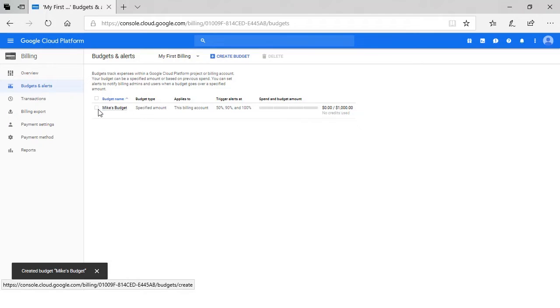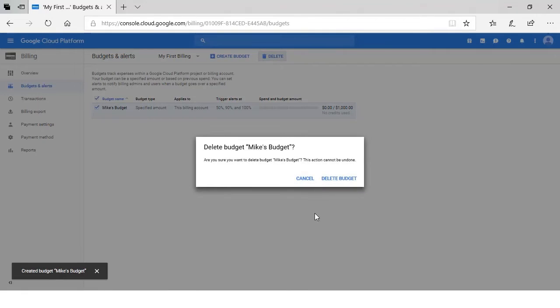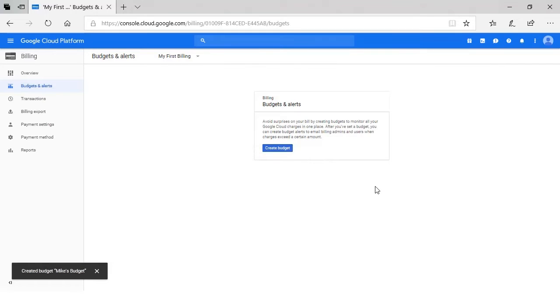To delete it, pretty straightforward. You click there. Up here we have delete, and we will be able to delete that budget. So let's go ahead and delete that budget. And now we have no budgets. All right, we've gone over the basics of billing, and we set up a simple alert to alert us when specific targets are hit.